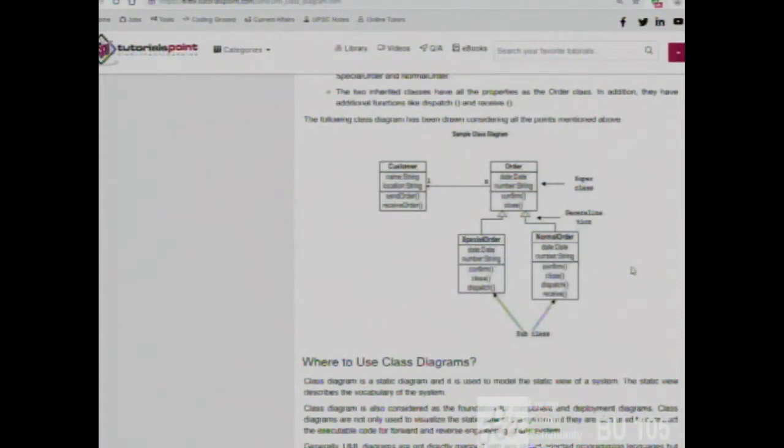Depending on the direction you look at it, you can call it generalization or specialization. If you're looking at it from the order to one of these two classes, it's specialization. This is a specialized version of the regular plain old order. If you're looking at it in the other direction, an order is a generalization of these. It's a more general version of it. So it goes either way, but the key thing to remember is that there are arrows.